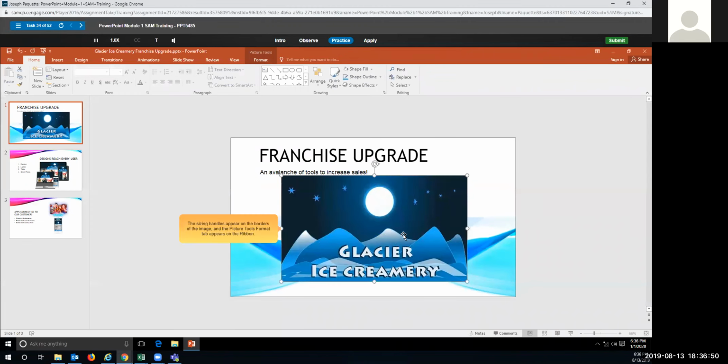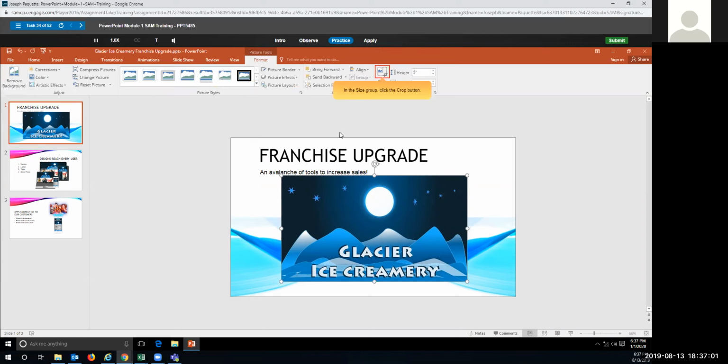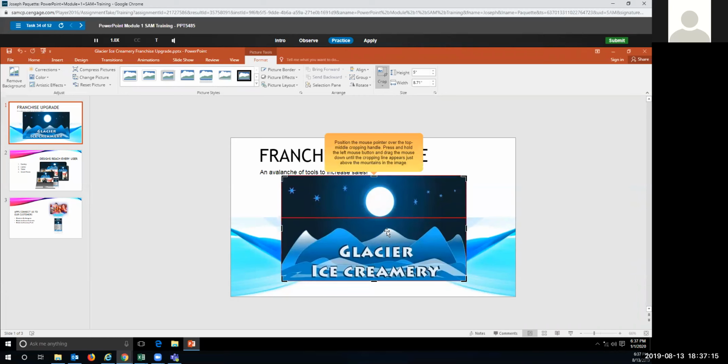Select the picture. The sizing handles appear on the borders of the image, and the Picture Tools Format tab appears on the ribbon. Click the picture. In the Size group, click Crop. The sizing handles on the border of the image change to cropping handles. Position the mouse pointer over the top middle cropping handle. Press and hold the left mouse button and drag the mouse down until the cropping line appears just above the mountains in the image.